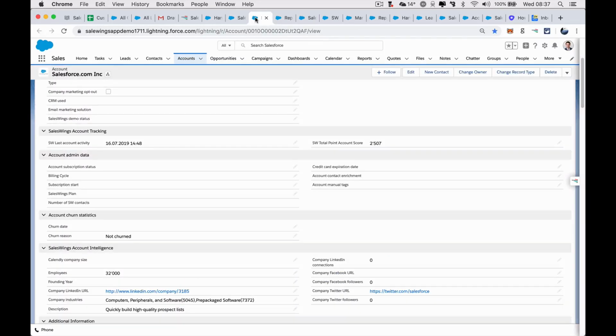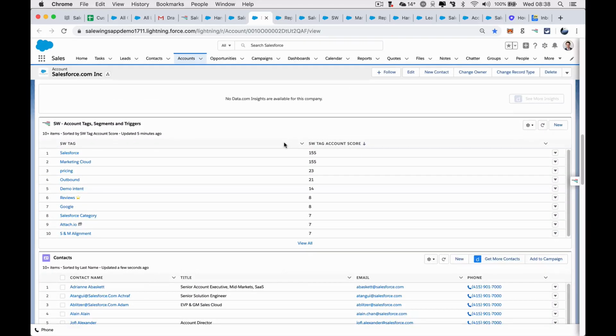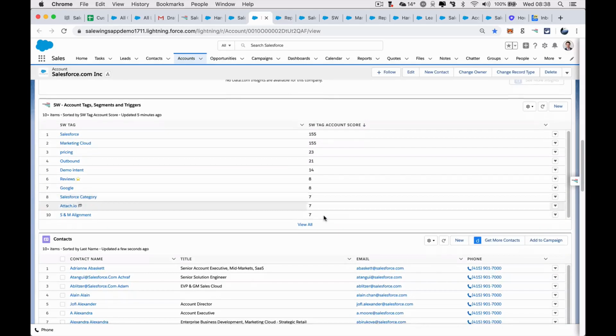If we look at a specific account, now we're going to go a little bit into detail. We want to have a detailed view on an account's interest profile. So of course, here again, we have a section with the last account activity, the total point score. But if you're trying to understand what is the true interest of this account, we have the section about the account tags. Now this will make easily visible what it is this account is really interested in with a tag score. What do I need to sell to this account?